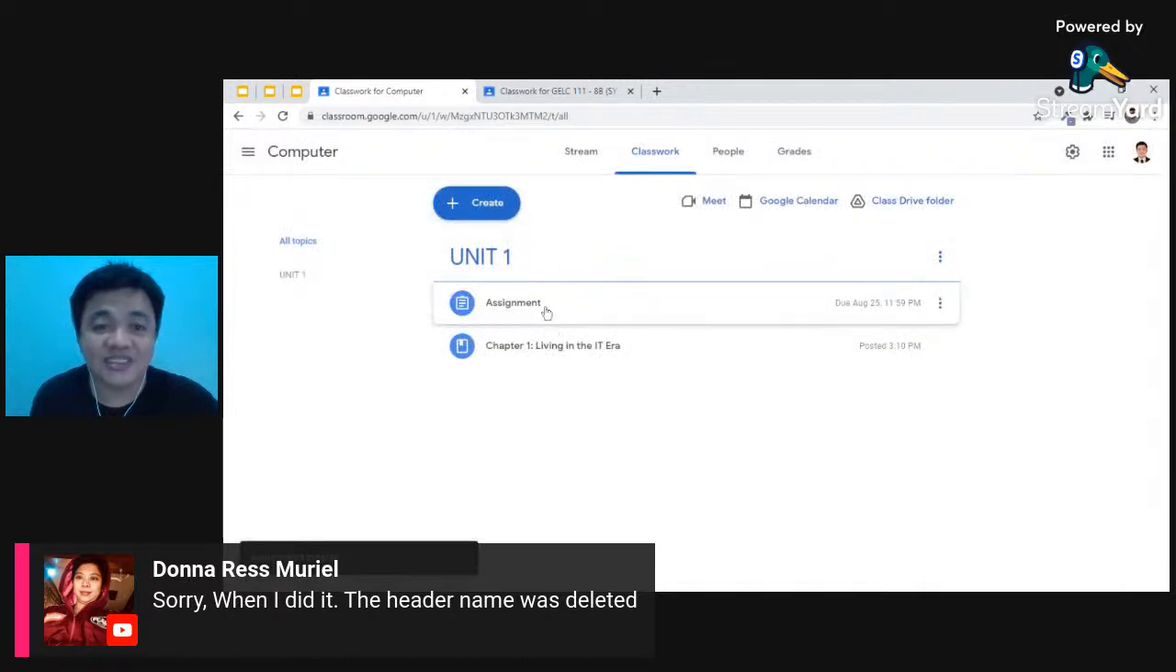And as you notice, it's under unit number 1. So if you have other units, you can also assign it to other units. You can also drag and drop so that it will be in the order of your liking. Okay, so that's how we use the classwork page in our Google Classroom.